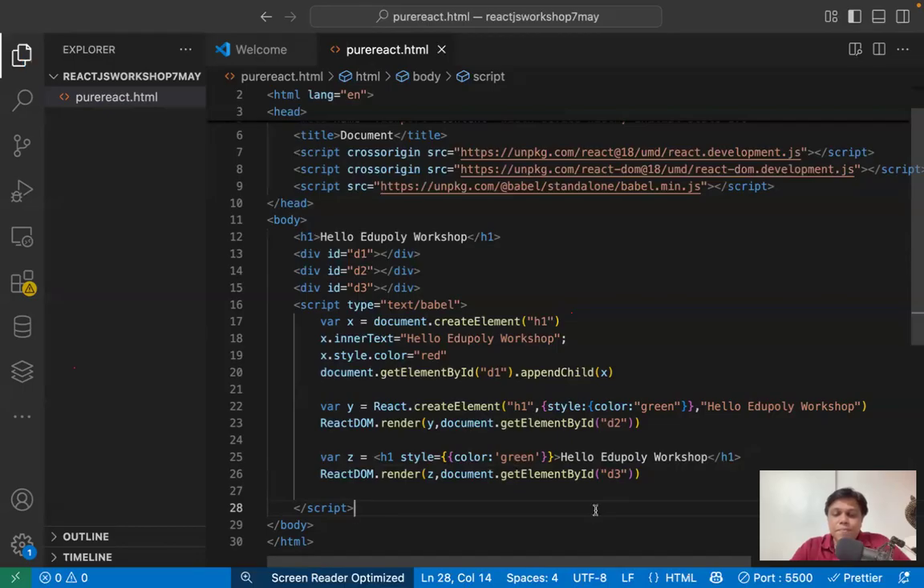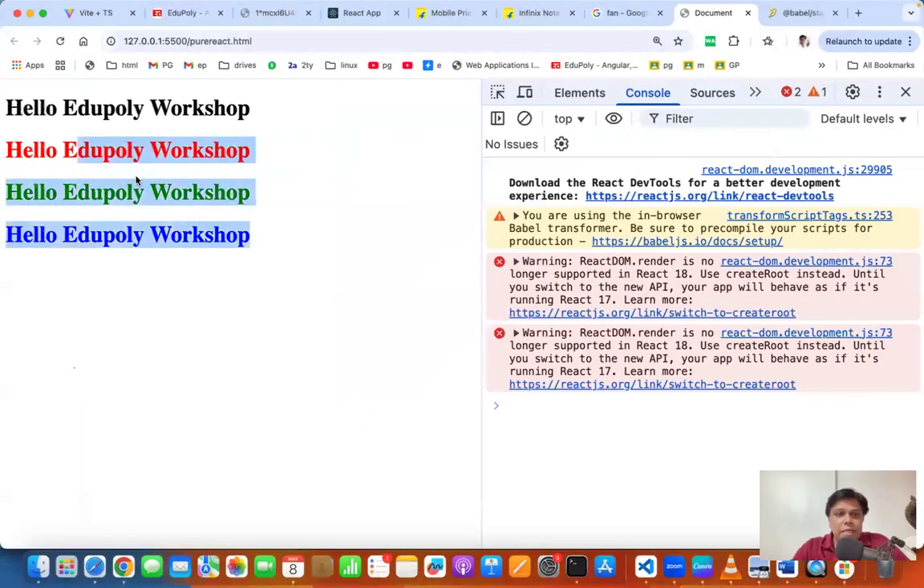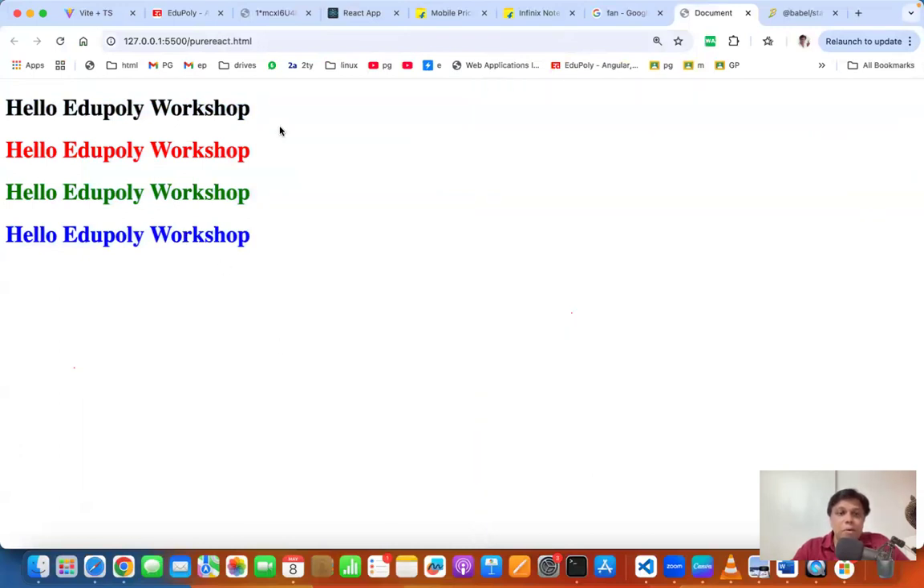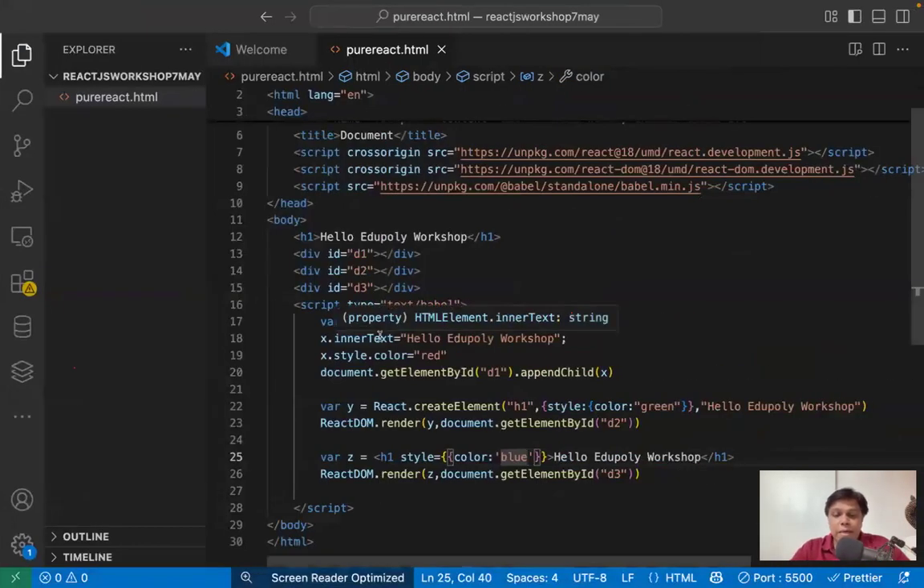If I apply green, blue, now you see all these are clearly created HTML elements only. One is pure HTML, another is pure JavaScript, another is pure React, and another is JSX syntax. To create dynamic elements, React follows this JSX syntax. It is very, very powerful. I will show you the power of the JSX syntax just now.